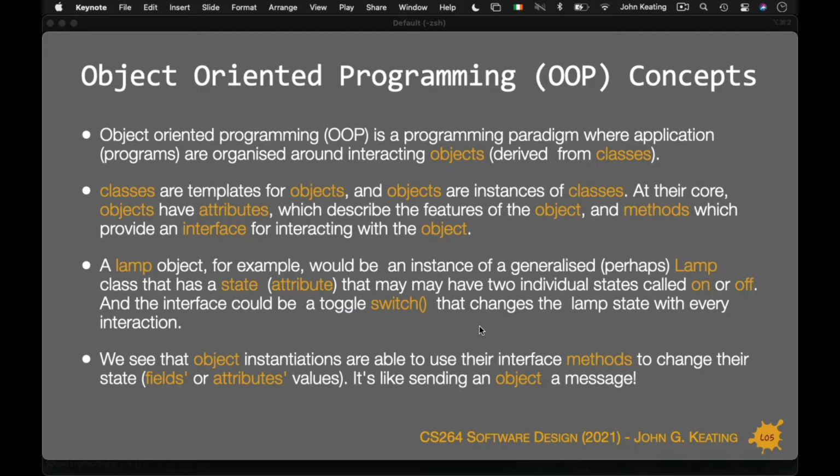Object-oriented programming, OOP, is a programming paradigm. Lots of people use the word and they don't know what the word means as well. So maybe if you don't get it, look it up. It's an approach, almost like a philosophy or discipline. The applications or programs are organized around interacting objects, which are derived from classes, or they're instantiations of classes. Classes are templates for objects, and objects are instances of classes.